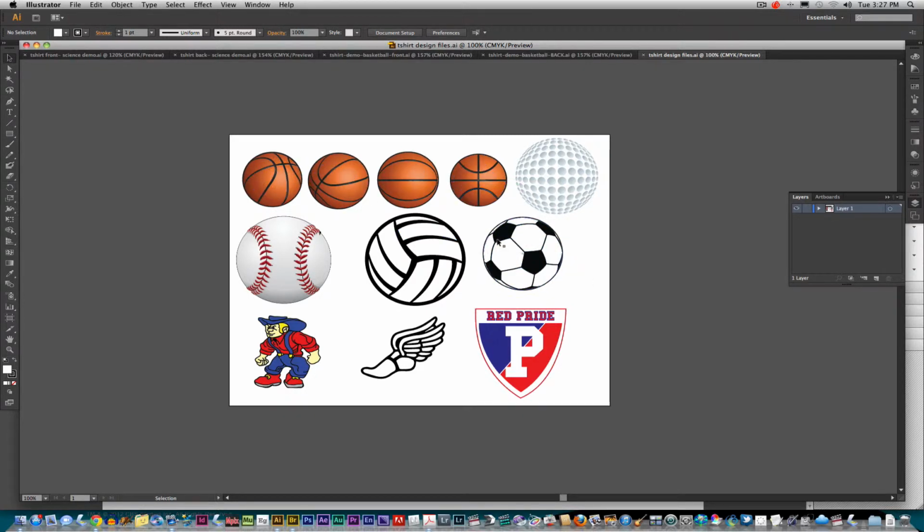You've got basketballs from different angles, a golf ball here, and obviously a soccer ball, a volleyball, a baseball or softball. I think that could actually be used for either. You've got the Quaker guy, the winged foot for track or cross country, the Red Pride shield. These are grouped together, so you can just drag them and copy them and paste them and put them on a new artboard when you're working on it.